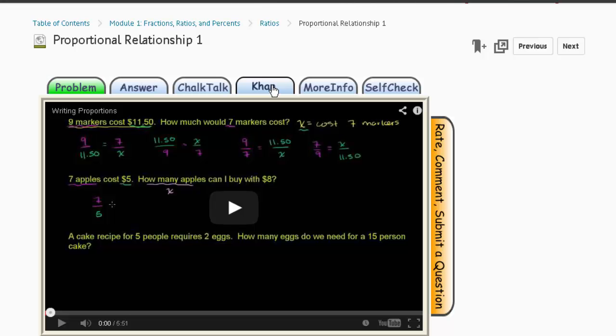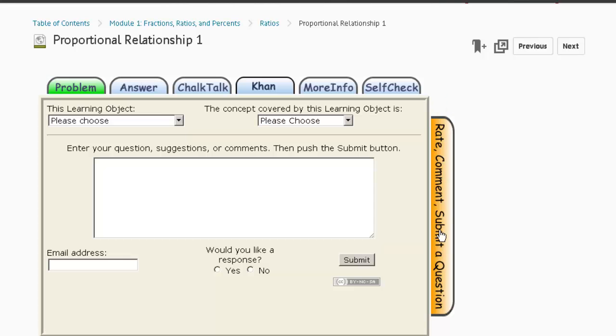Other components of the learning object here are Rate, Comment, and Submit a Question. If I select that tab, it will allow me to rate the learning object, the concept covered. It also will allow me to enter a question, a suggestion, or a comment. And if I would like a response back to that question or comment, I can submit my email and select, yes, I would like a response.